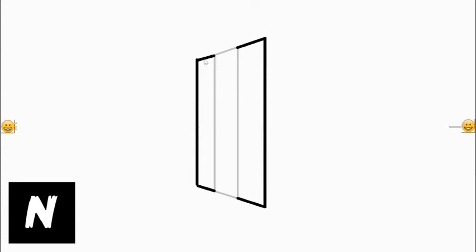Darken in the top here and the top here. Darken these two vertical lines on the outsides and darken in the bottom here and here. Erase this little line here. Erase that little line right there.